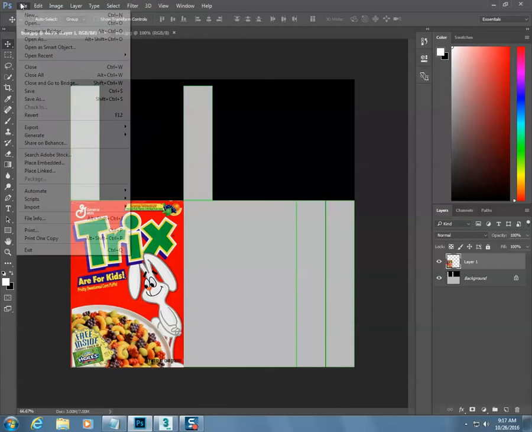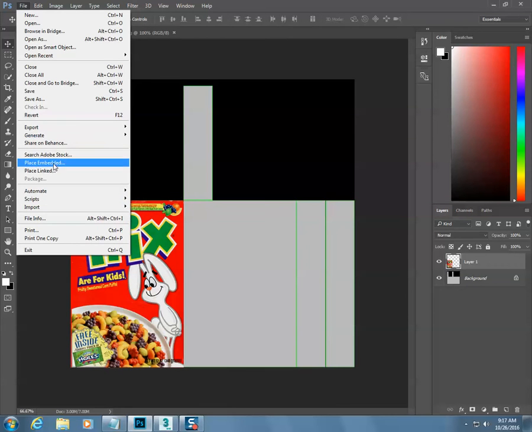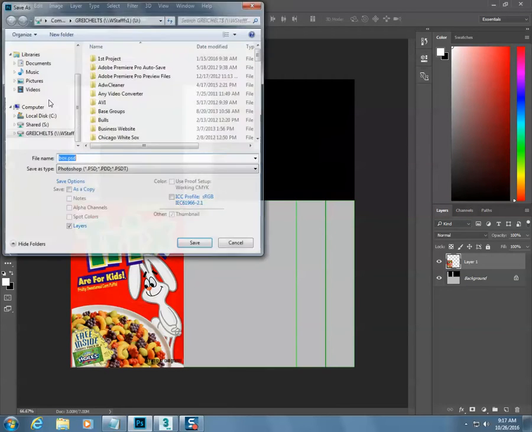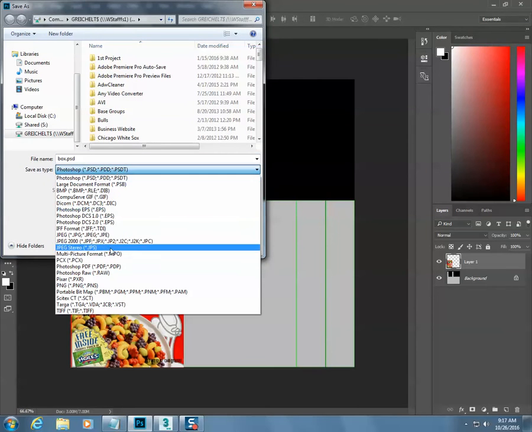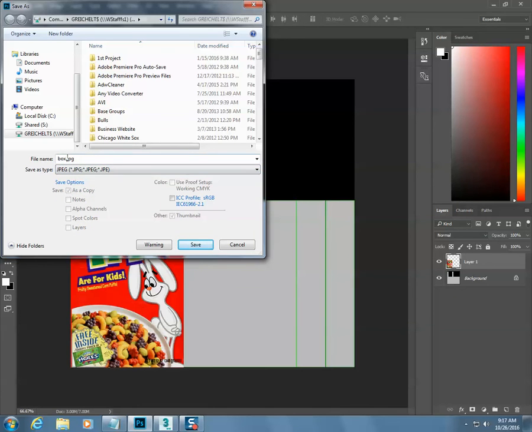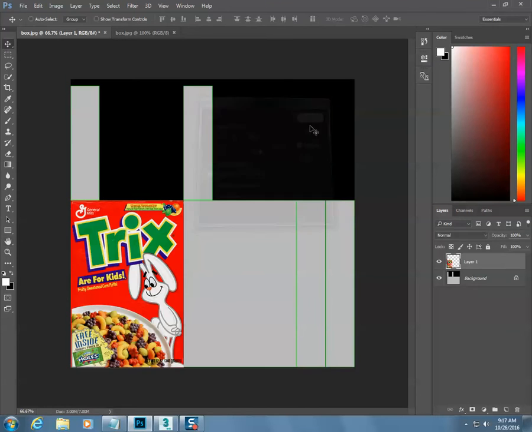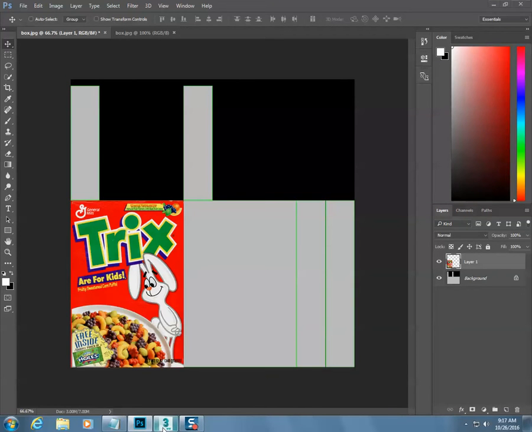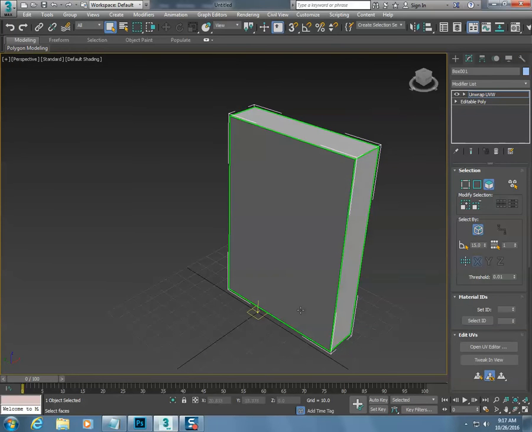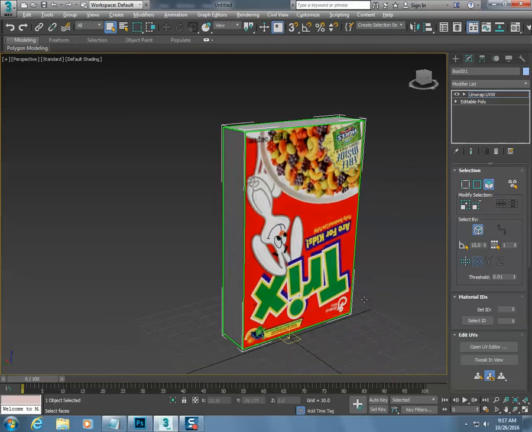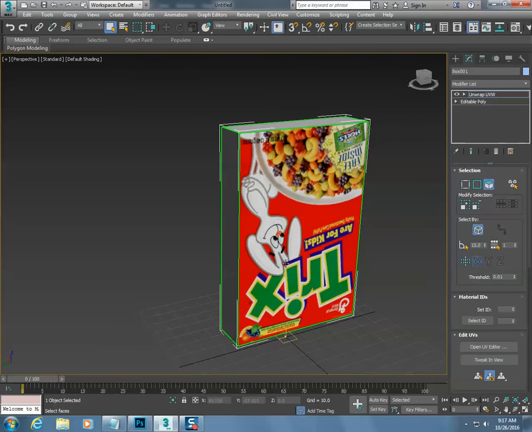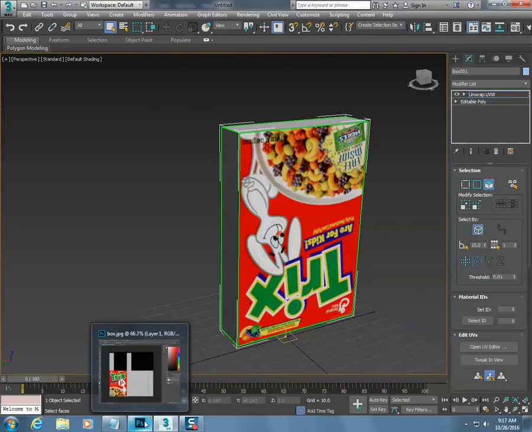Alright, now I'm going to go File, Save. I want to save this thing as a JPEG image, so find JPEG in the list here. There it is right there, JPEG, box.jpg, hit Save. Yes, I want to replace it. Click OK. Now I'm going to come back over to 3ds Max, and in 3ds Max you'll notice that image is now on there. Now it's upside down, so that's okay.